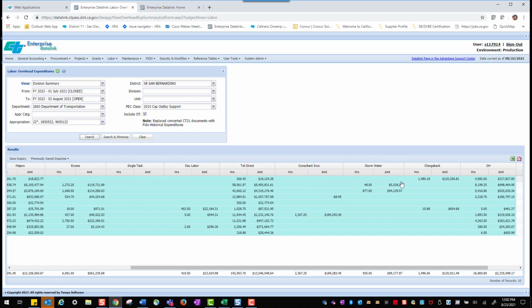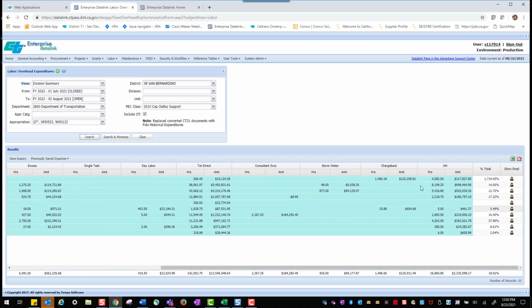Then you also have a little bit of chargeback charging, and then whatever's left, we take the calculation of total direct hours minus consultants minus stormwater minus chargeback, and what's left is considered overhead. Okay, now admin's always going to be the highest because we're all overhead. Admin's always going to be overhead.